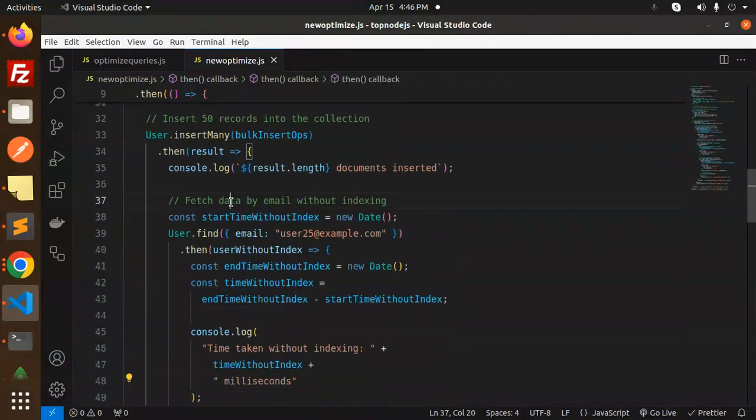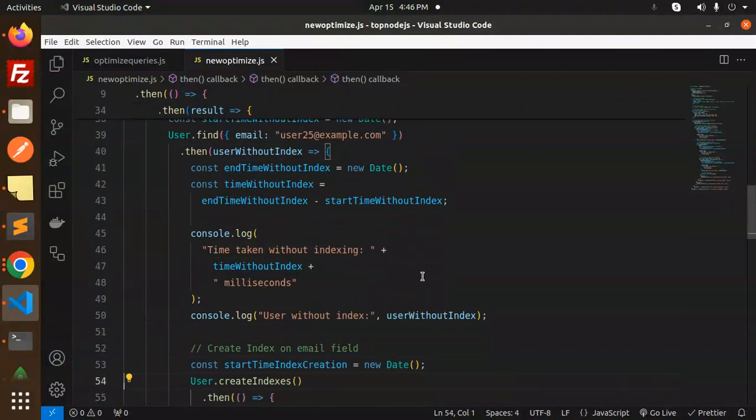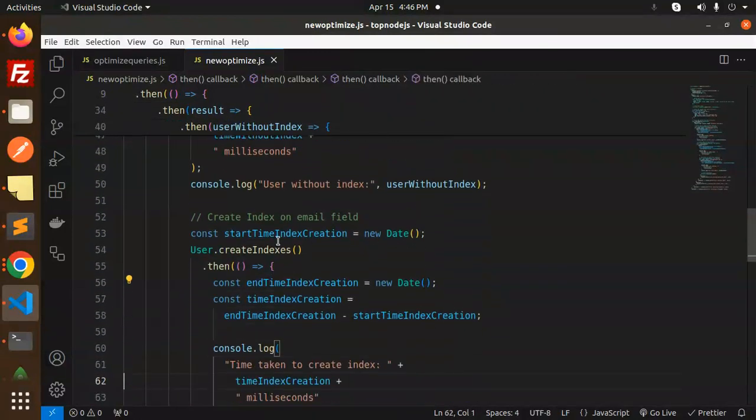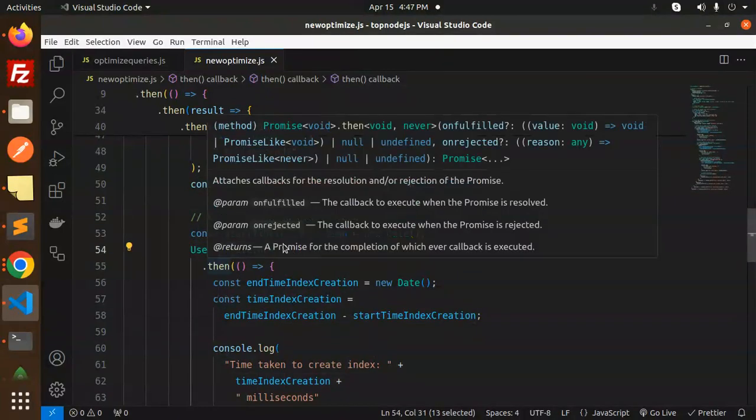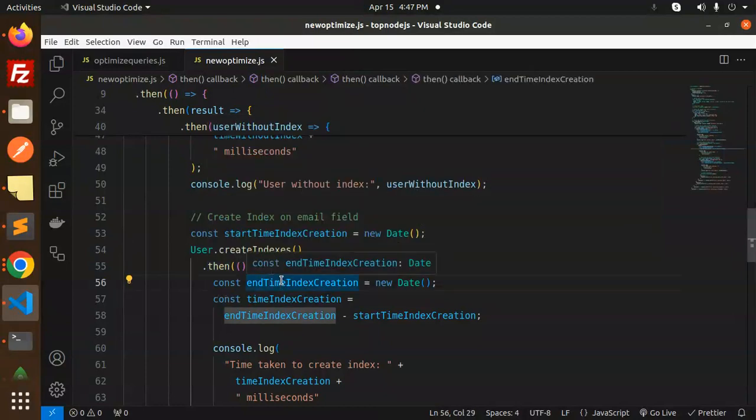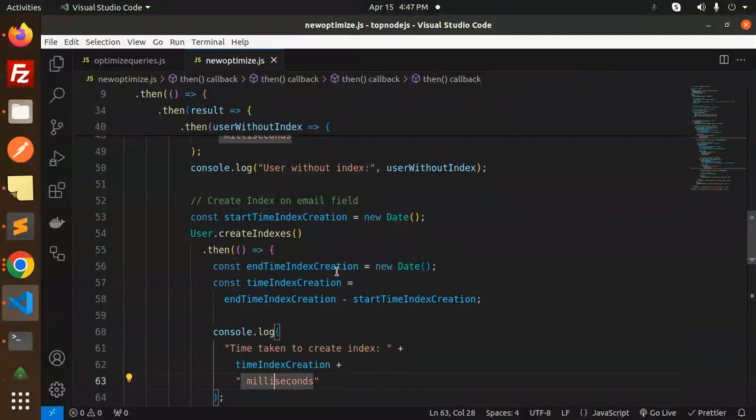Okay, fetch data by email without indexing. So find this, I want to fetch the record, then user without index. Here we are just calculating how much time it will take. Okay, then we are going to create the index on the email field. So user dot createIndexes. Already we have defined in the schema that index is true, right? So here the index is created. Now we are going to fetch the data.